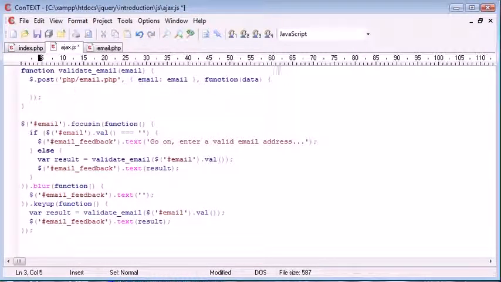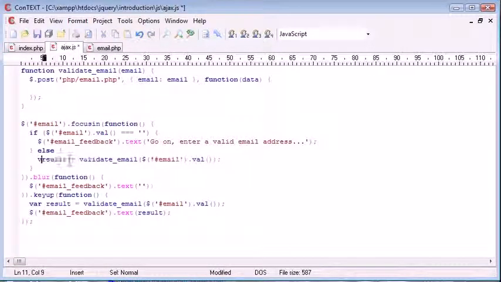You should be able to see how lazy jQuery makes me. What I'll go ahead and do is take the result here that we did before, or take this email feedback selector. Let's get rid of that. And let's get rid of the var in front of this validate email function.